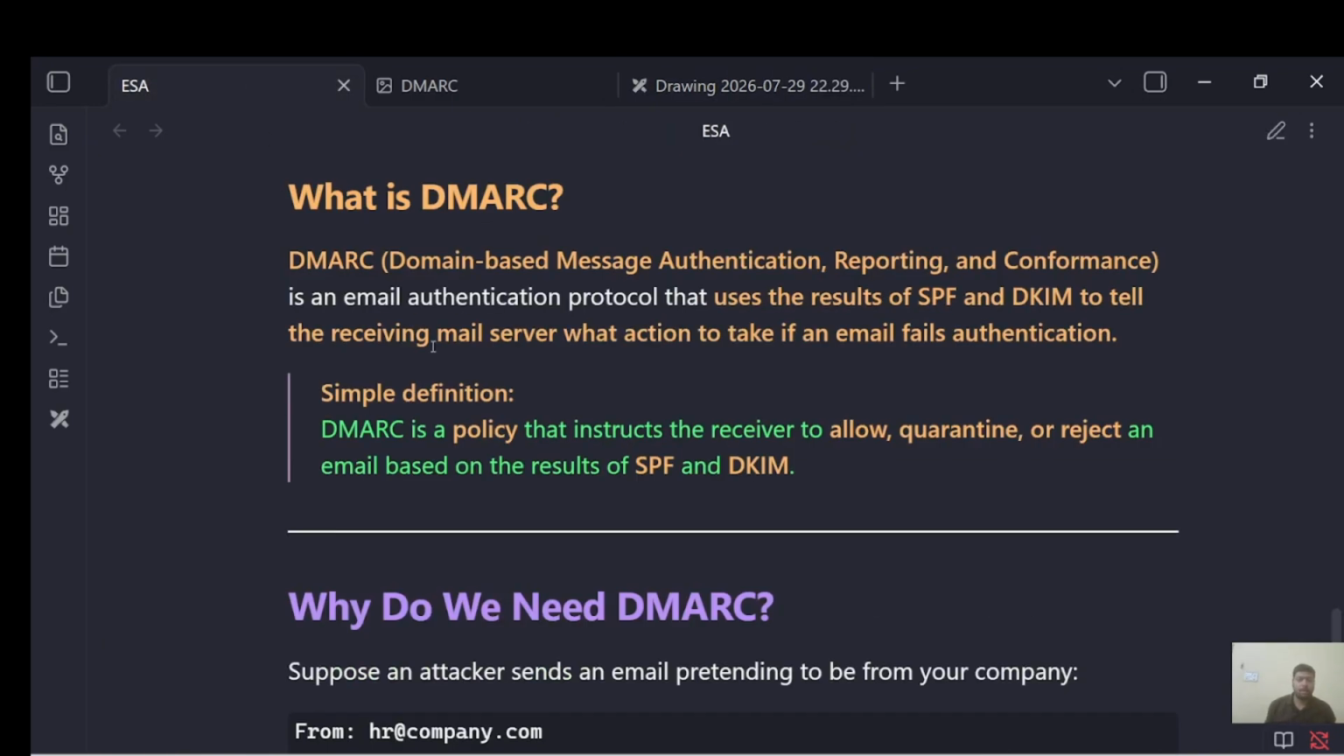So what is DMARC? DMARC's full form is Domain-based Message Authentication, Reporting and Conformance. This is an email authentication protocol that uses the results of SPF and DKIM. DMARC works on top of SPF and DKIM, guys, to tell the receiving mail server what action to take if an email fails authentication.